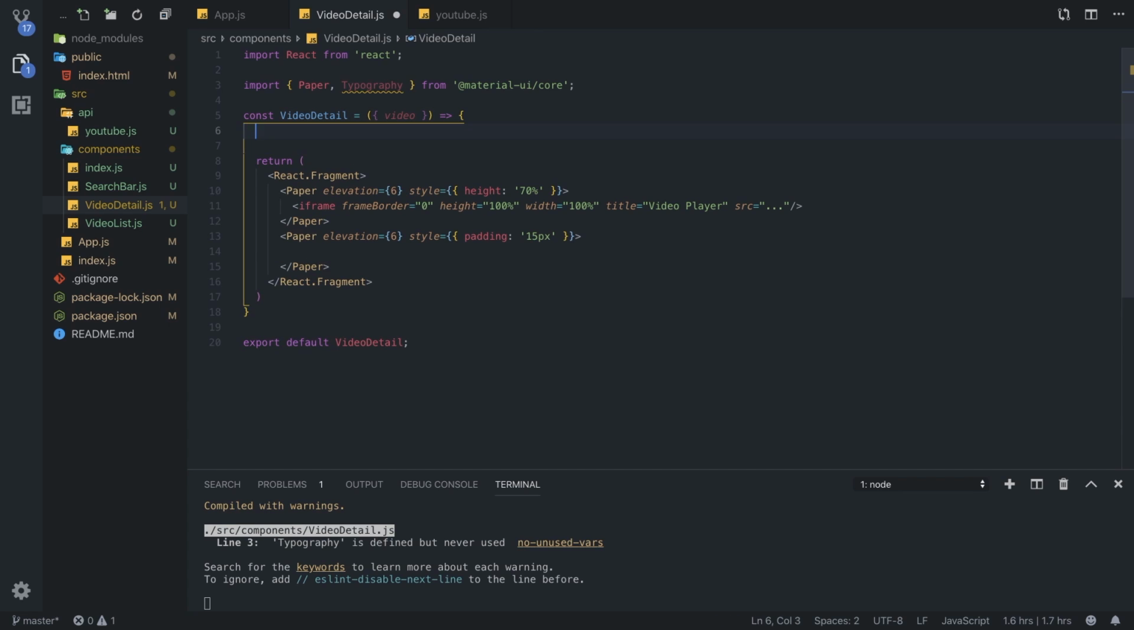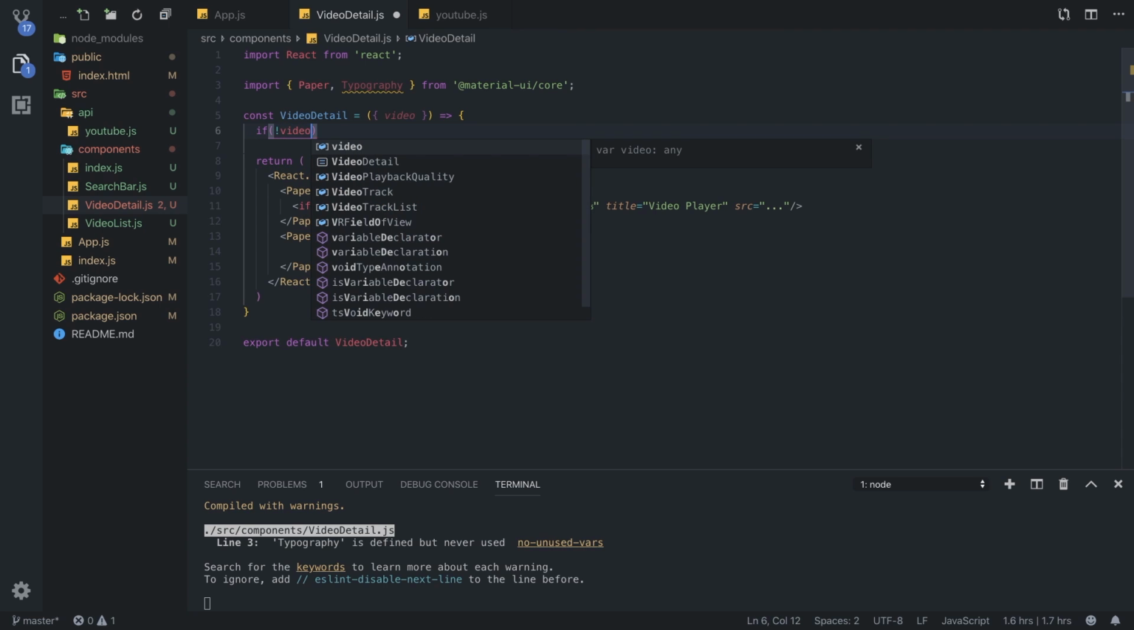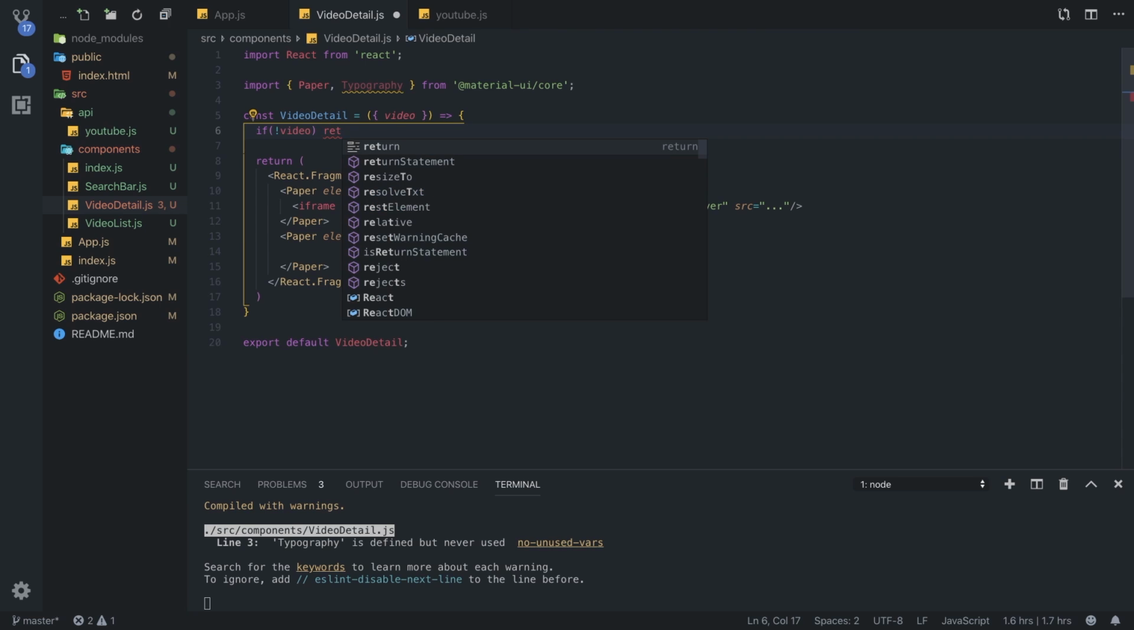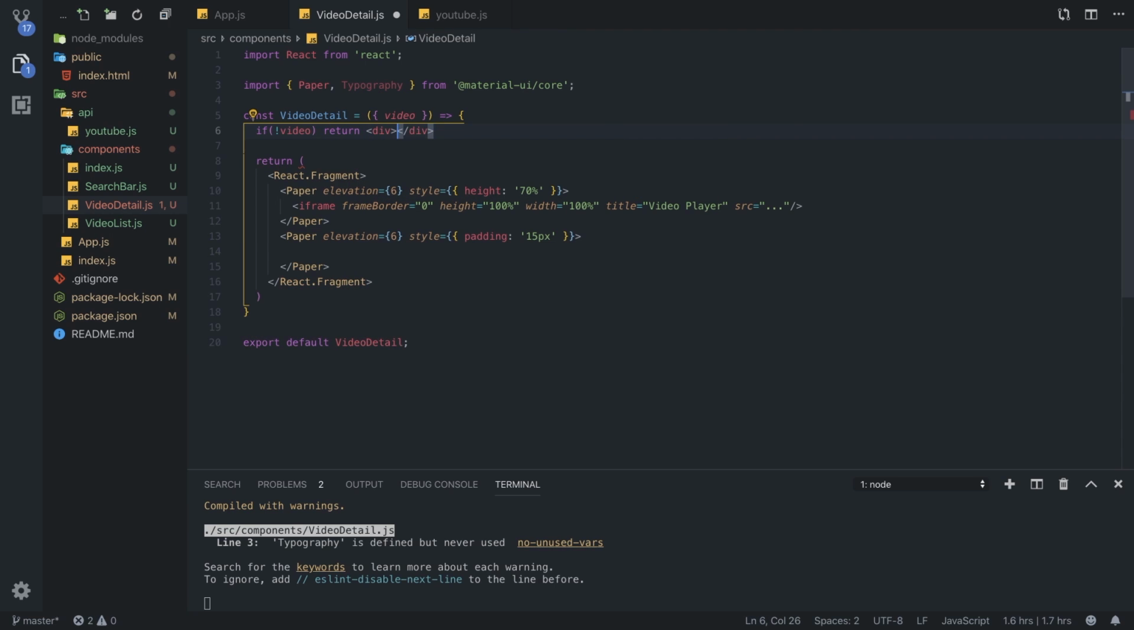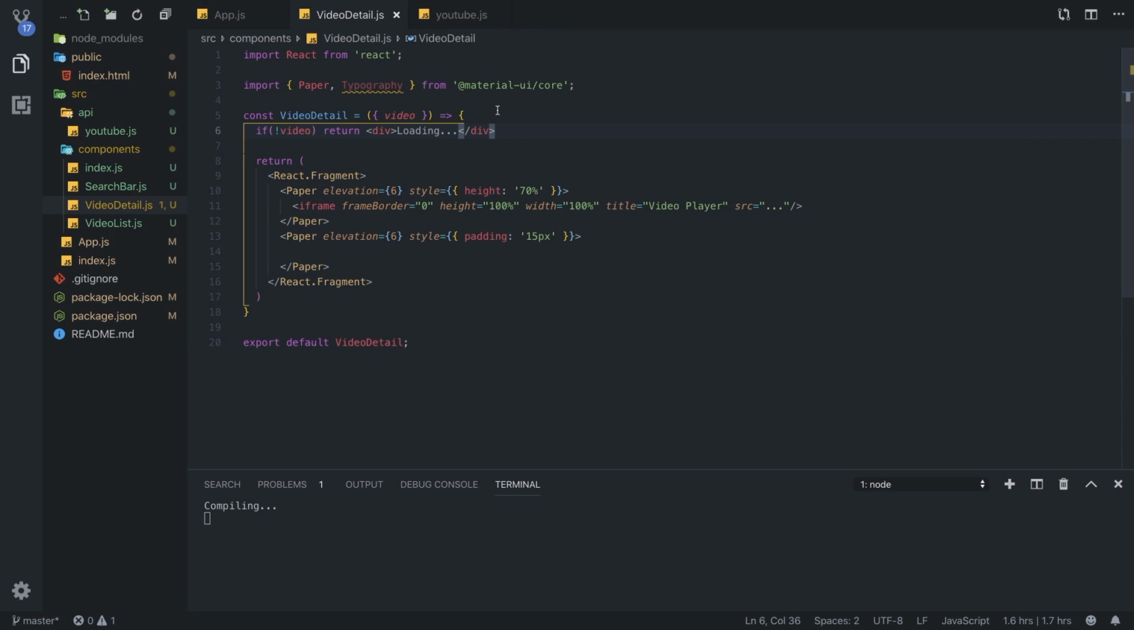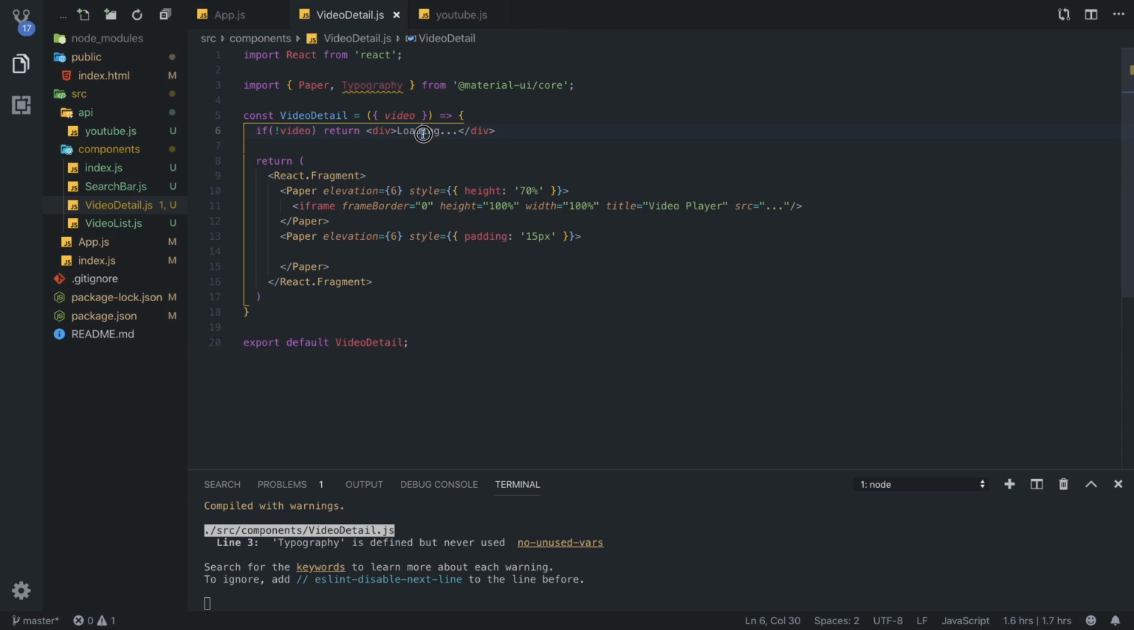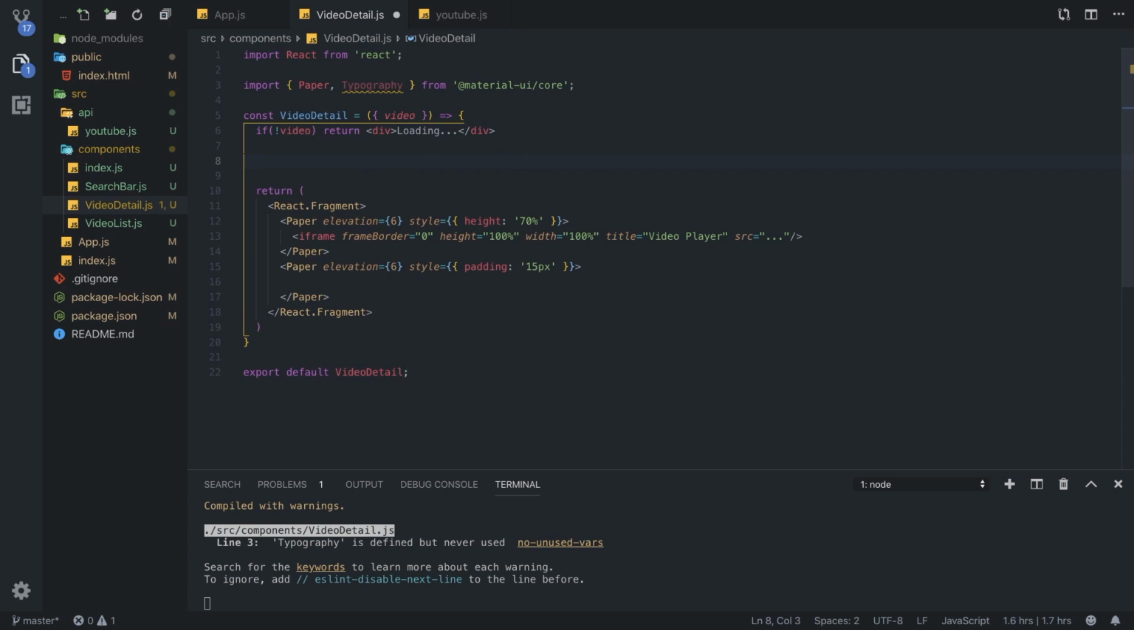First, let's add our check. So if there is no video, we don't want to return nothing. We just want to return an empty div. So we're just going to return a div, and it is going to say loading. So if you don't have video at the beginning, it's okay. It will just say loading. But if we do have video, we are going to fetch something from it.